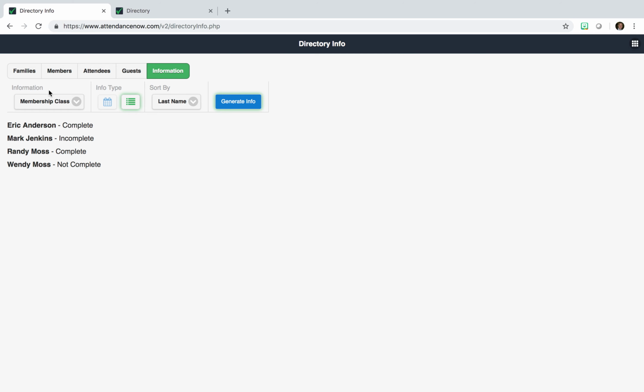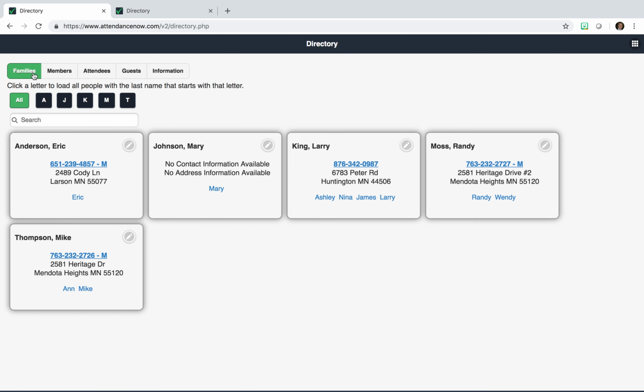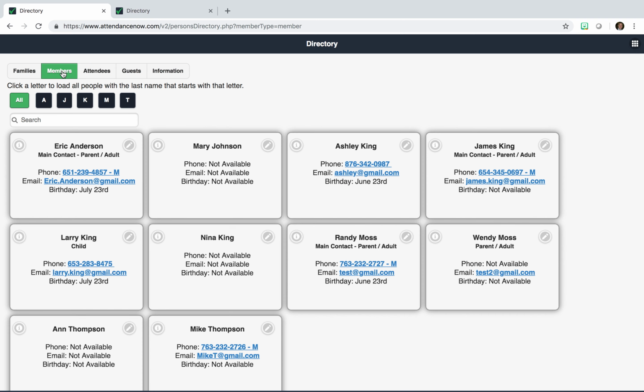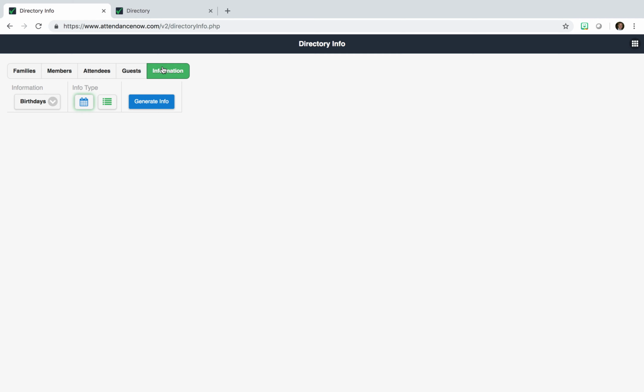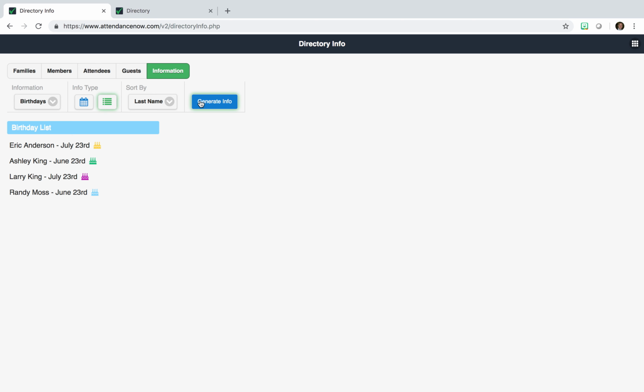So that is the tutorial of the directory. You have the actual directory, the family cards, you have regular people cards, and then you have information extract. You can pull any information that you would like to see out of the system, maybe a birthday list or anything that you want. So that is the directory tutorial in a nutshell.